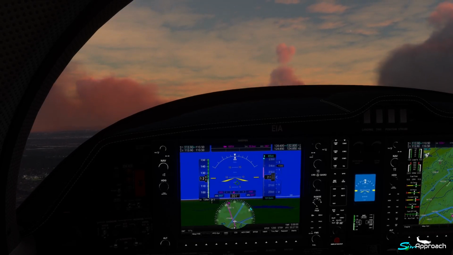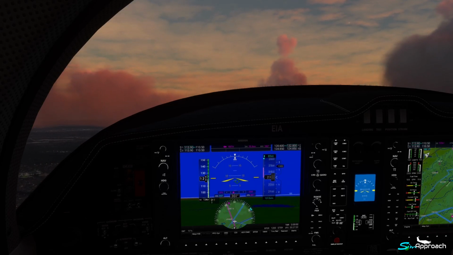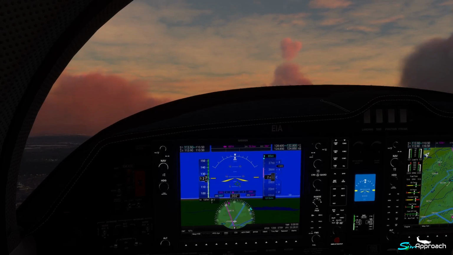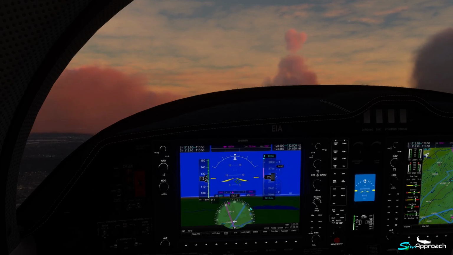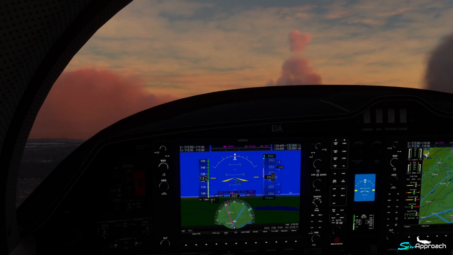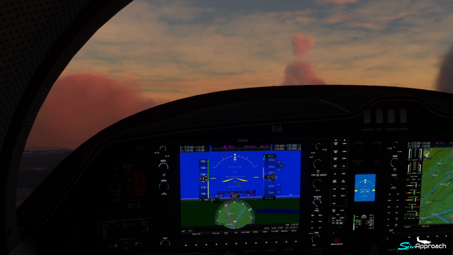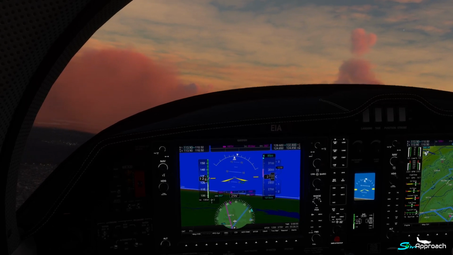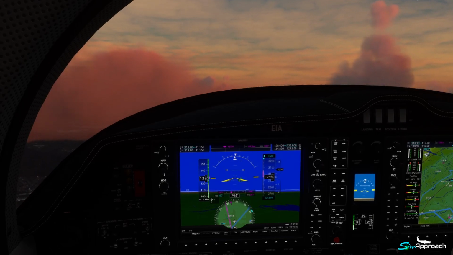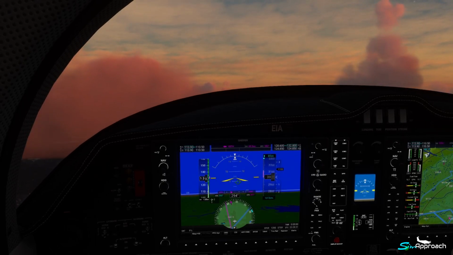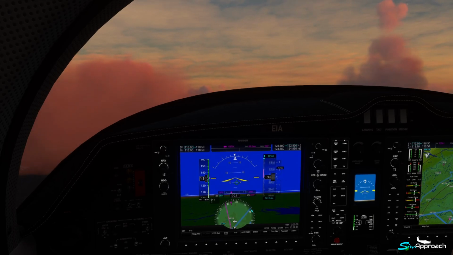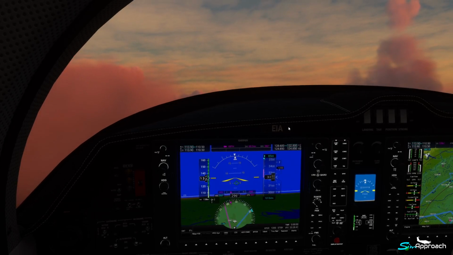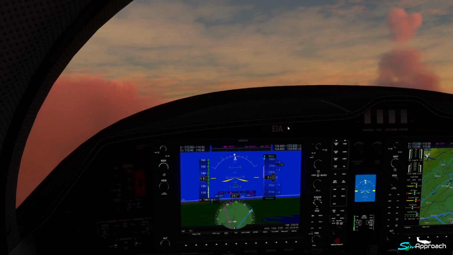Melbourne Centre. This is Echo India Alpha, a Diamond 62, approximately 2 nautical miles west of Bankstown, tracking direct to Bathurst, requesting flight following. Echo India Alpha. Diamond Echo India Alpha, Melbourne Center, squawk 5244 and ident. Squawk 5244 and wilco ident, Echo India Alpha.